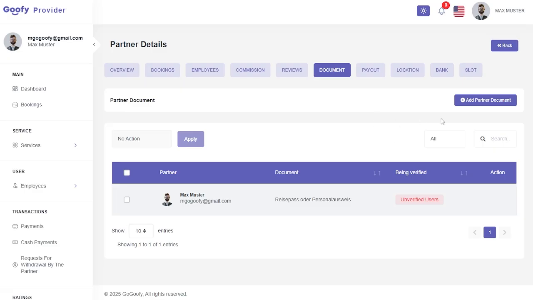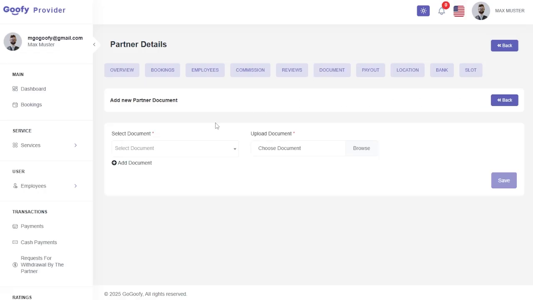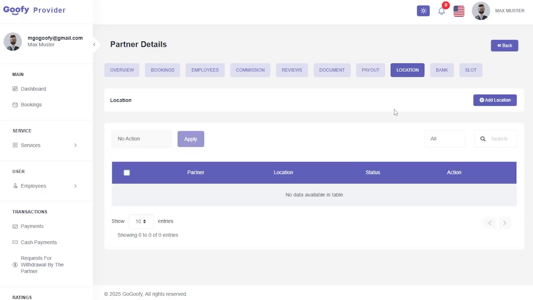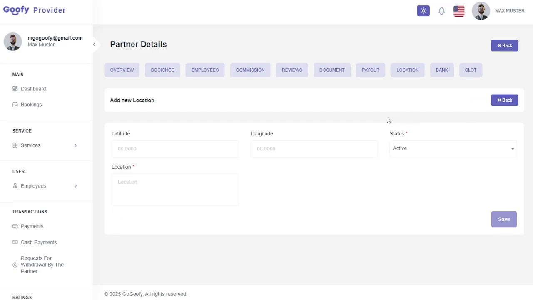To do this, simply click on the purple button Add Partner Document, select the type of document from the drop-down, upload the file, and save your changes. In the payout section, you will soon find a list of all payments you have received from us. Under location, you can add your company's address by clicking the purple button Add Location, entering the details, and saving them.